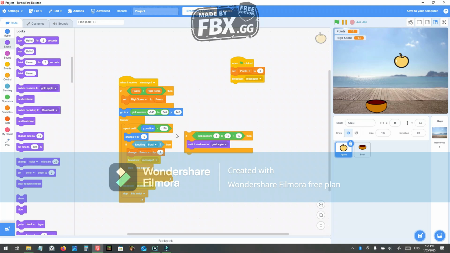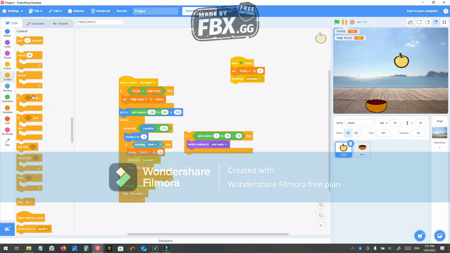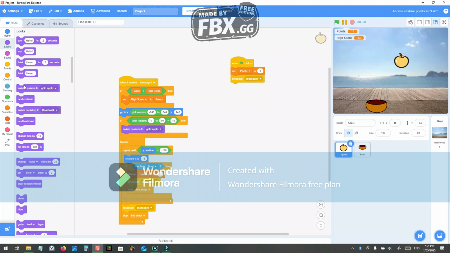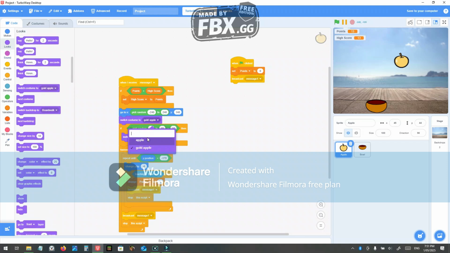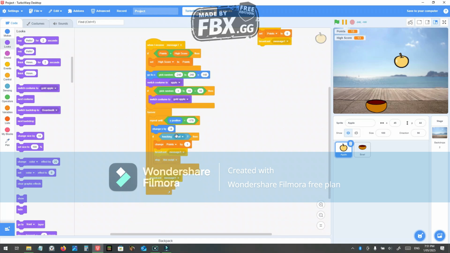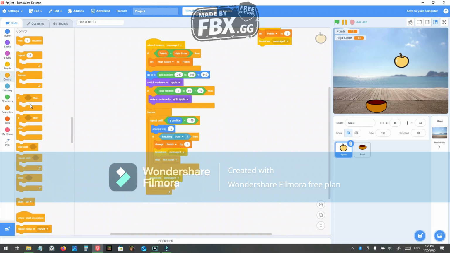Then make that, and then before that, switch costume to apple, and change points. The golden apple will change score points by 5. So if else.